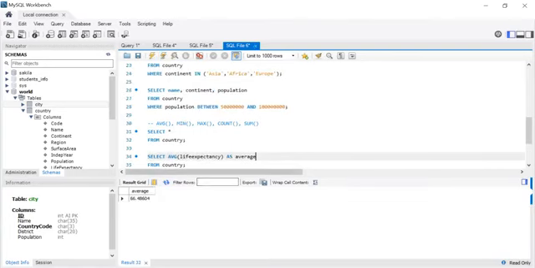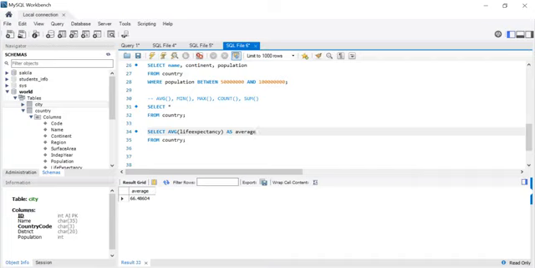So we have the average. We can select the total countries. For example, we can select count, right? Count. And for example, we have name as total countries or total. Okay, we execute that.